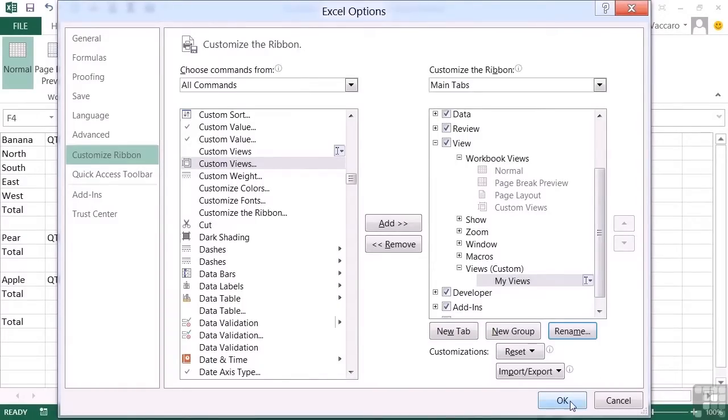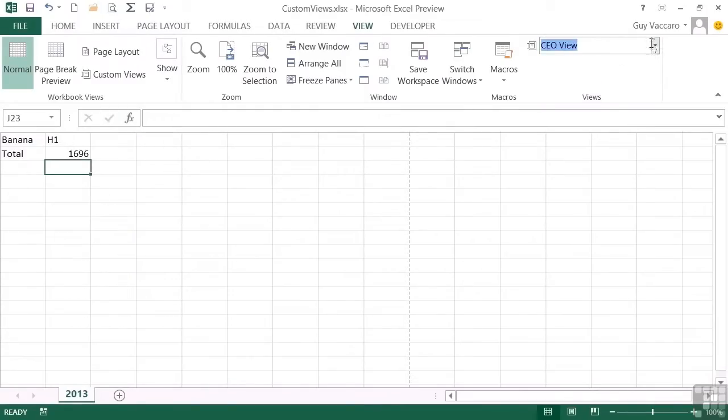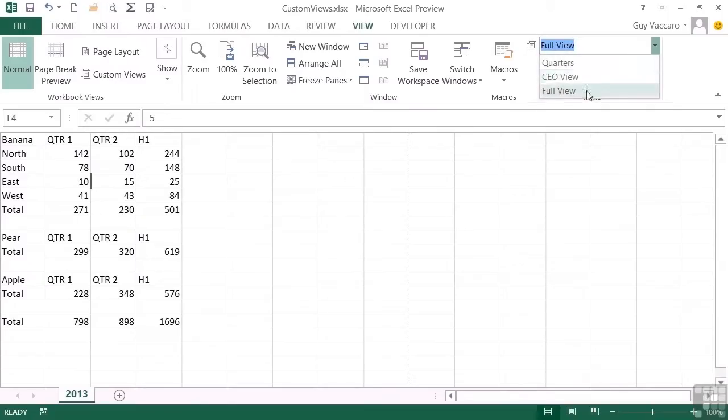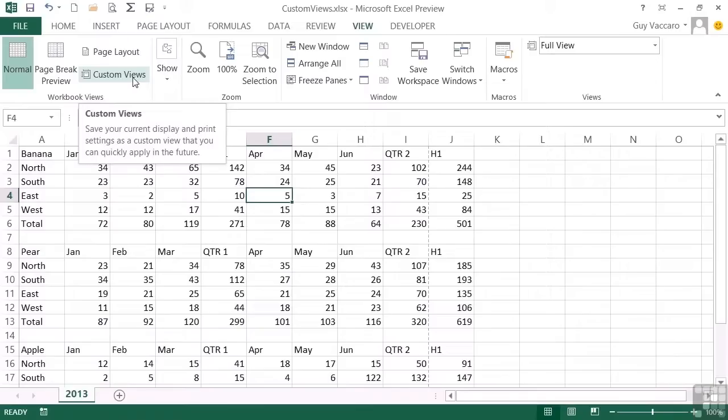I then say OK, and you see that on the view ribbon, I now have a little group called views, and it has a drop-down arrow with my three custom views. So I simply choose the one I would like to see: CEO, quarters, and full view. Much quicker than clicking custom views, choosing the option and show. So three clicks become one click, which is all less work.